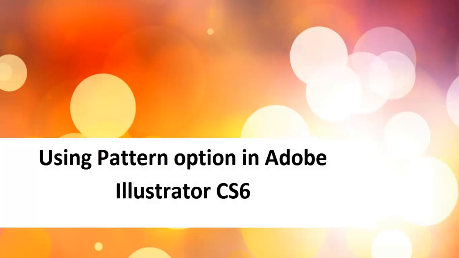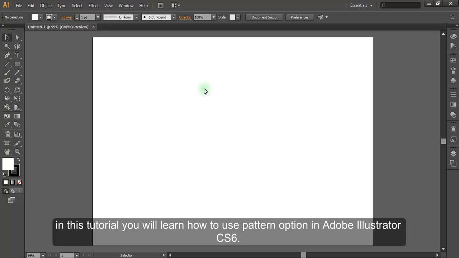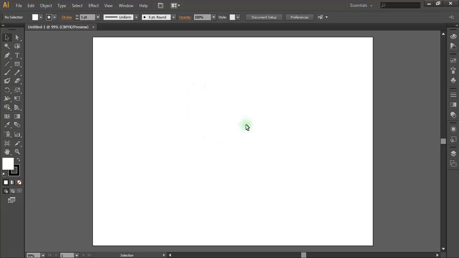Using pattern option in Adobe Illustrator CS6. Hello there. In this tutorial, you will learn how to use pattern option in Adobe Illustrator CS6.